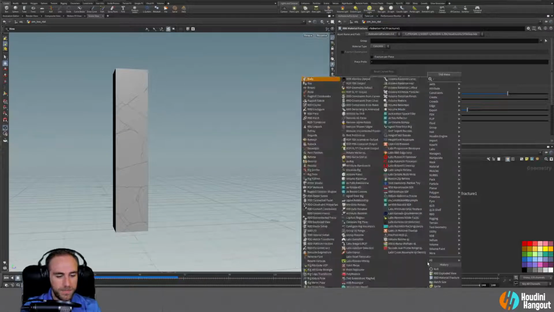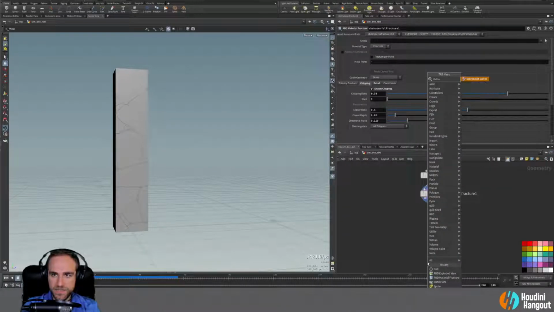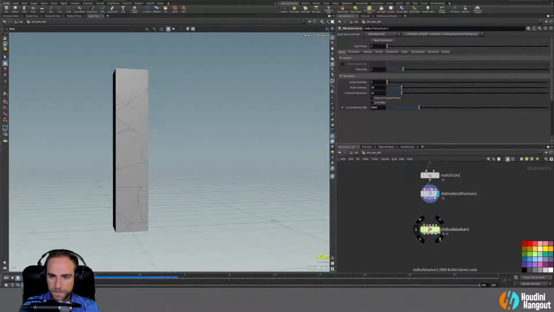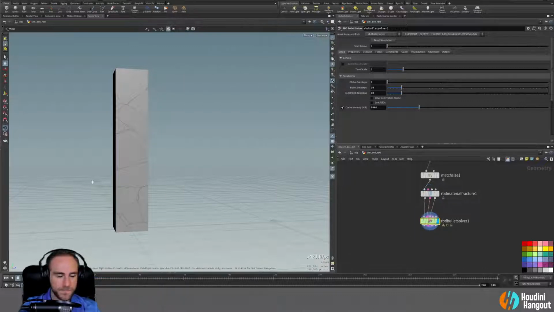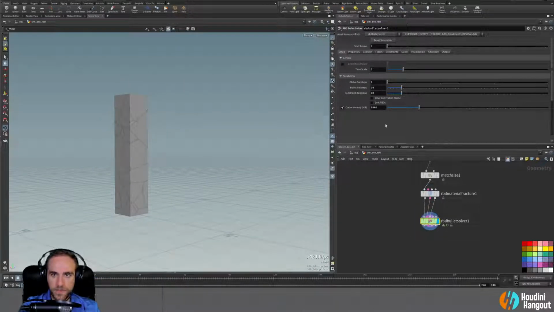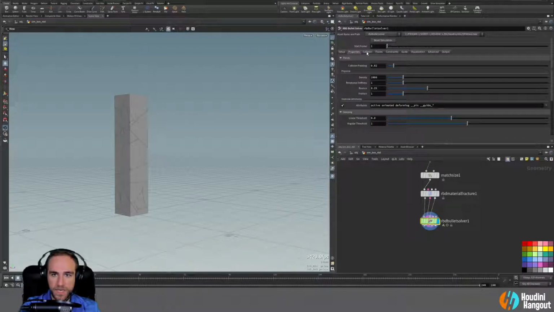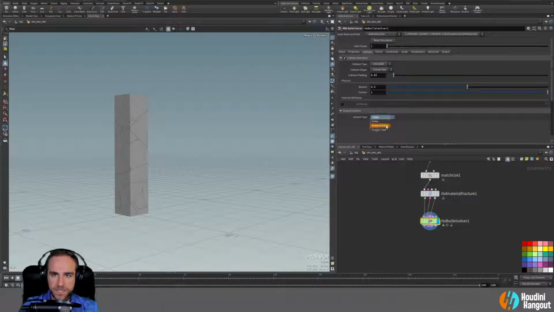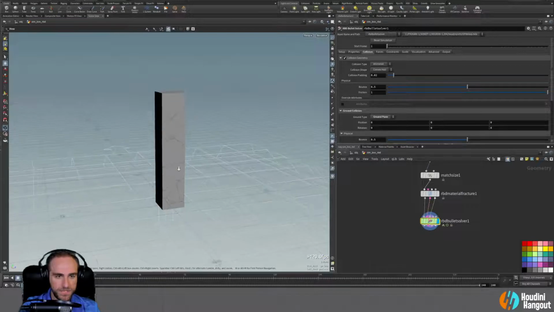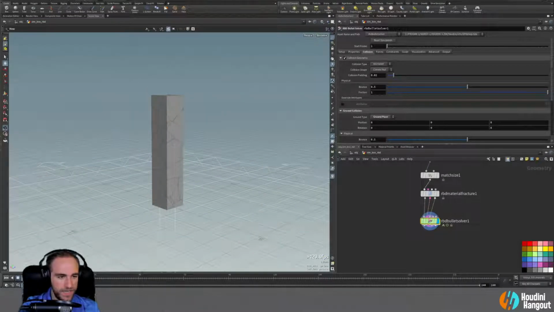So let's just grab an RBD bullet solver, and we can just pop those in there. And great. Collision, ground type, ground plane. Great. We'll just have a ground plane just to see it real quick. This obviously is going to just do nothing.